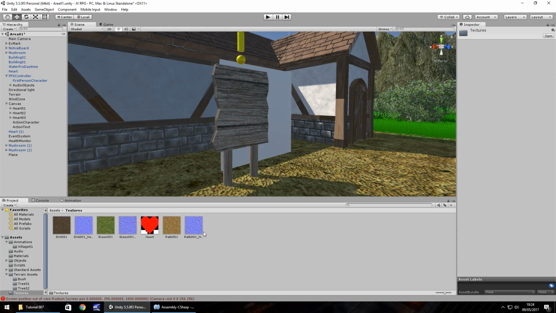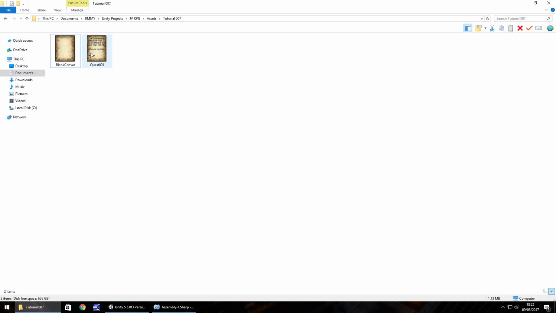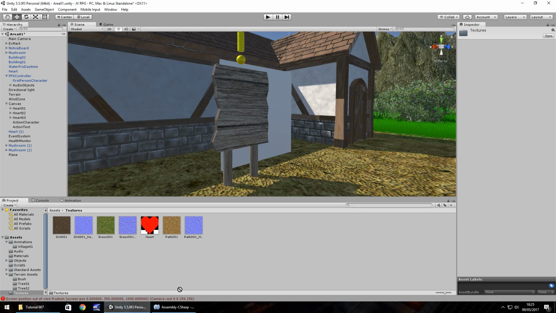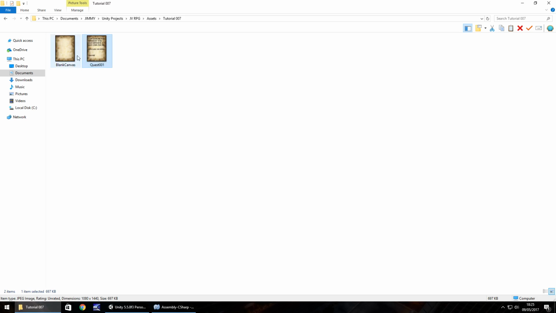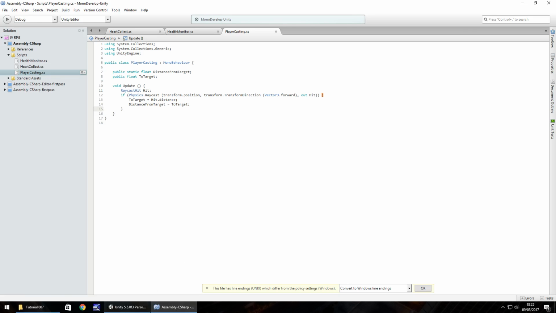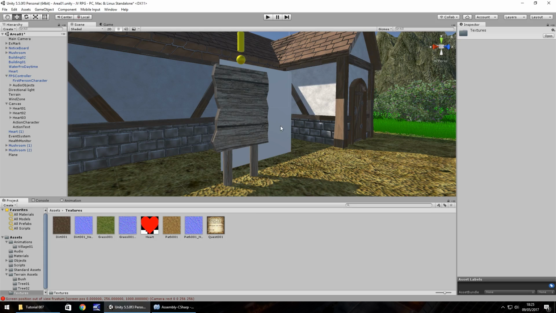Next thing I'm going to do is bring in a texture which we're going to place onto this plane, which is going to be our legible quest. In this case, I'm going to drag and drop this, which I've already pre-built, the quest 001 image. Bring it into your textures. You can get this on the website if you want to, but I'll also upload the blank canvas version so you can input your own quest on there rather than use the same one I have.